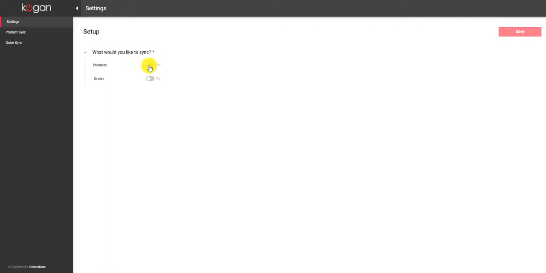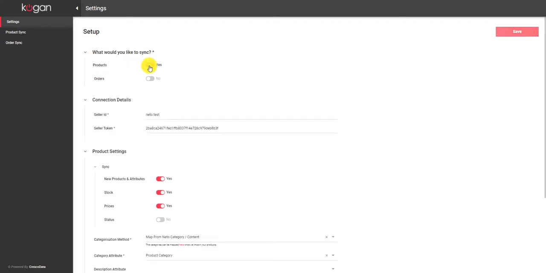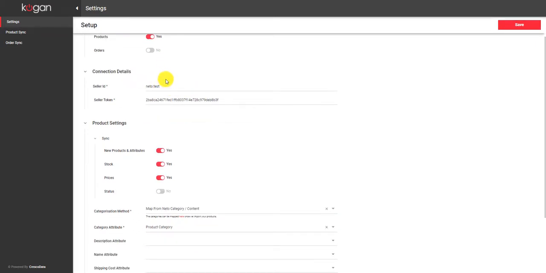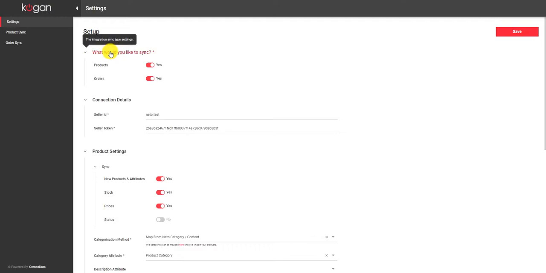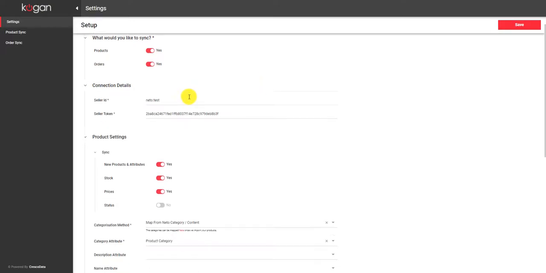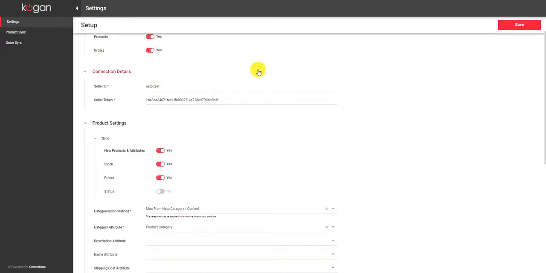So upon activating the syncs, it will then list out the relevant settings required for that synchronization. As you can see, if we turn on both, you can hover over all of the text to get an explanation of what the setting is exactly. And the first section is to get your Kogan.com API credentials, which you can get from your Kogan account manager.